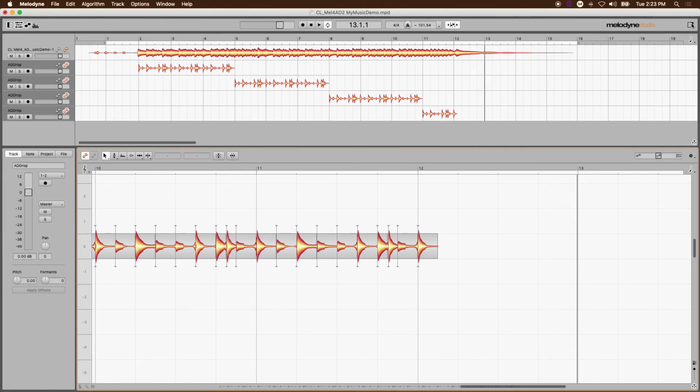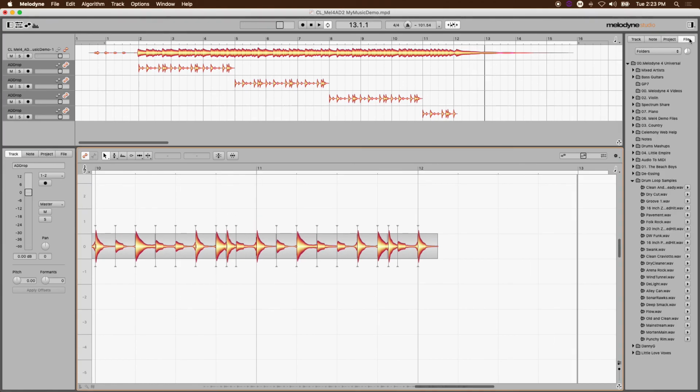There. Let me open up my drum loop examples. And I actually have some splash cymbals in here that we can drag in and utilize. Let's take a listen to a few of these samples. This is a 20-inch Zildjian, 16-inch Zildjian right here. Oh, I like that one. It's a little bit bright.